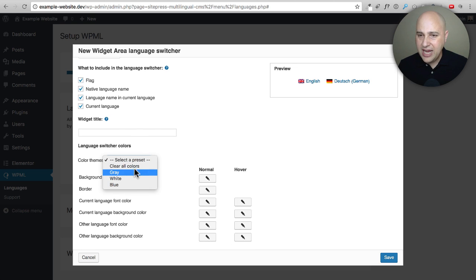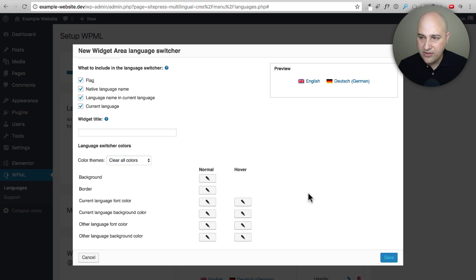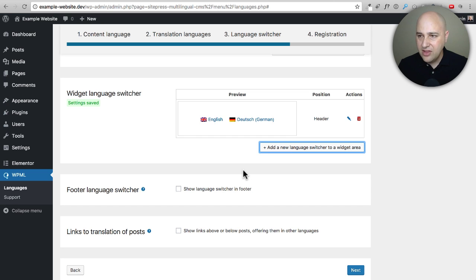It's nice that you can have different color schemes because this would really contrast perhaps with your design. So let's see what happens when I choose gray. Oh, that's actually your background there. I'm going to just leave it clear all colors like that. So let's go ahead and click on save. And now we've got that in the header. However, that's done via a widget. It's not actually done just to be right next to a menu. So we might need to tweak this a little bit.